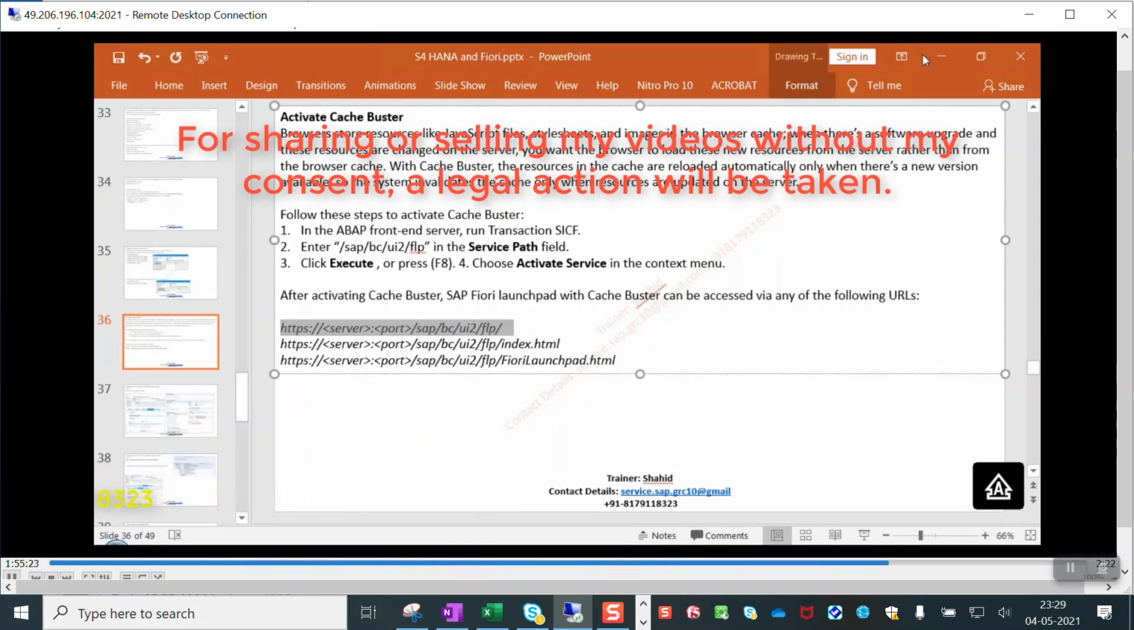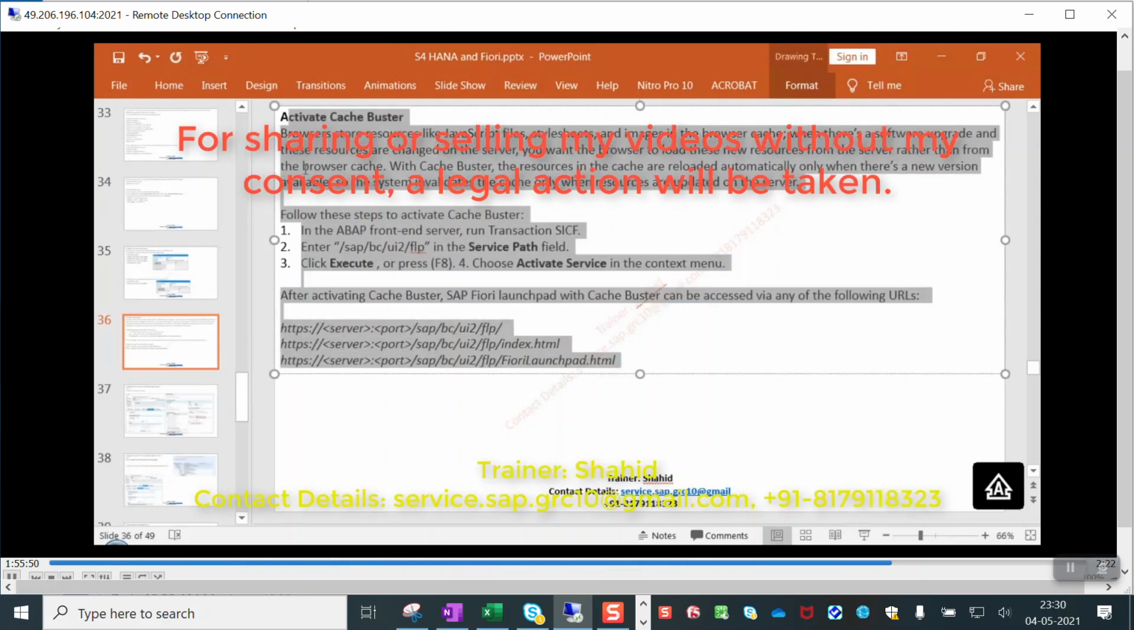Shahid, is there any table to see the OData services which are available in the system? Yes, we have a table. I'll be showing you all the tables for the authorizations of OData and for S4HANA as well. The required tables for the S4HANA application, I'll be showing you.